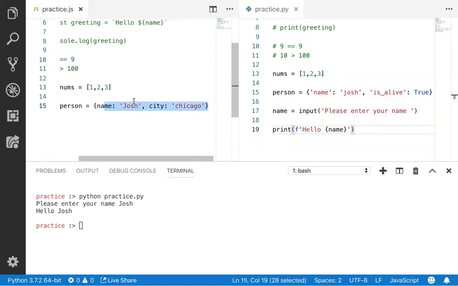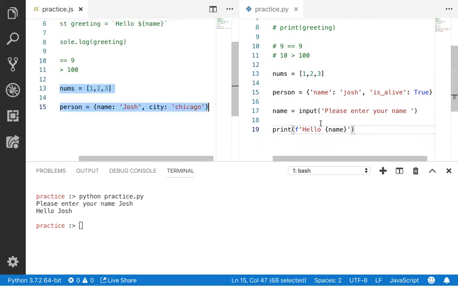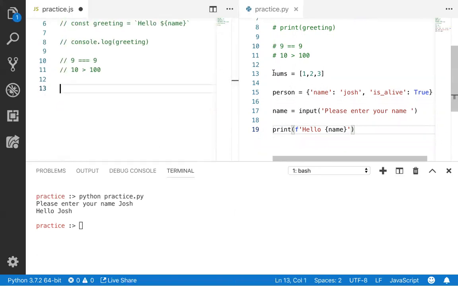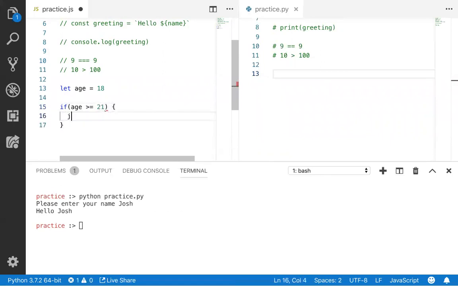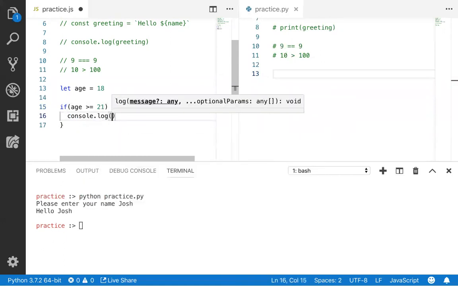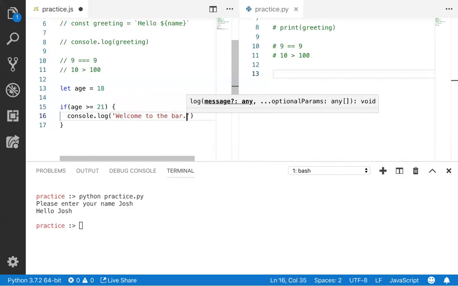Okay. Get rid of this. Conditional statements in JavaScript. We had, let's get a variable, we'll call it let age equal 18. And let's say if age is greater than or equal to 21, we will console.log welcome to the bar. Cool.